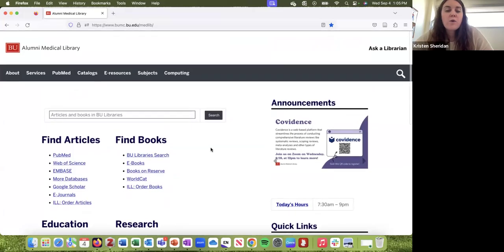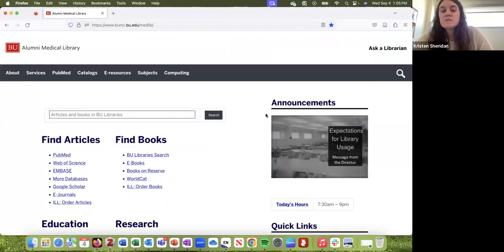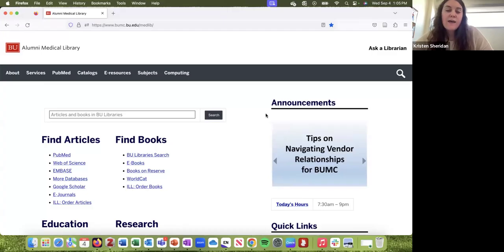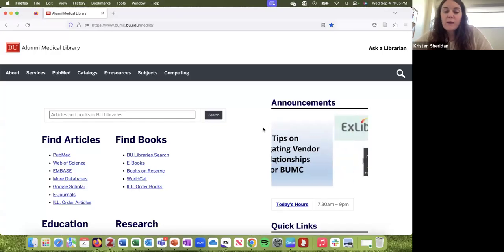On our library homepage, you can see we have some sliding announcements. These are going to be things that are happening at the library, new resources, library closings, like we were just closed for Labor Day weekend. Any kind of event or announcement. It's definitely good to take a look and see what's new and what's happening at the library.